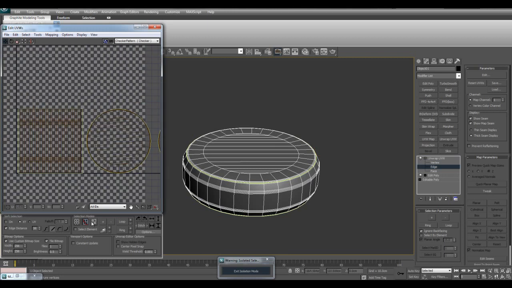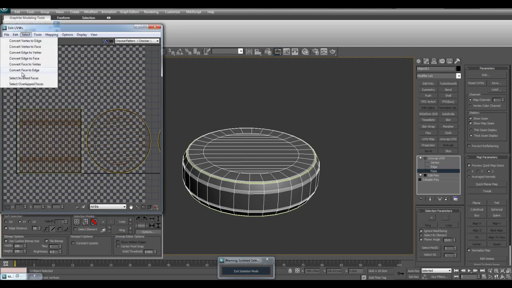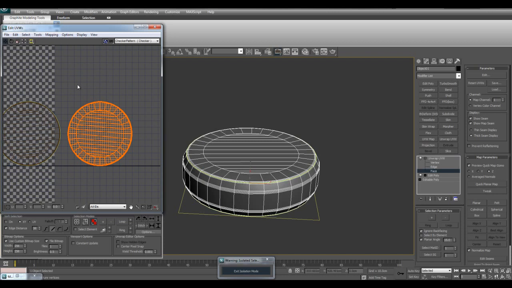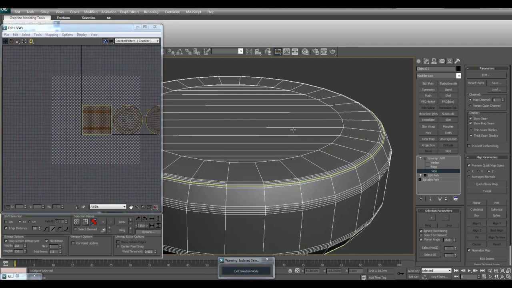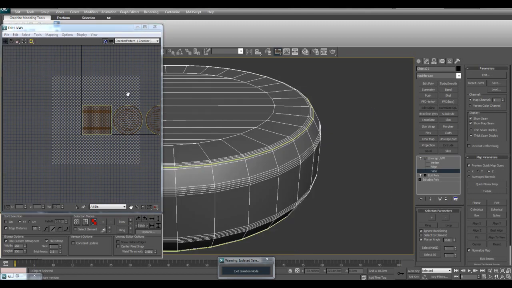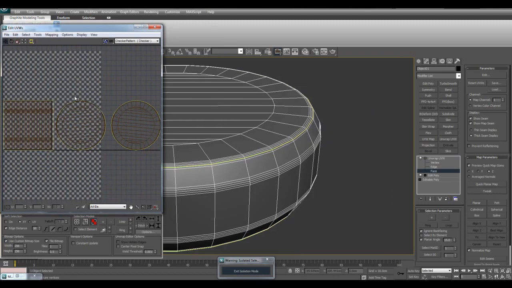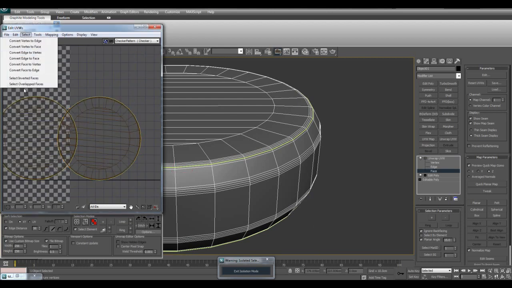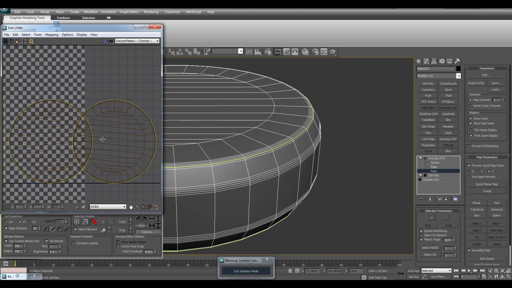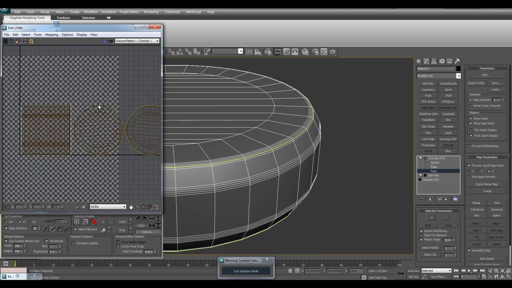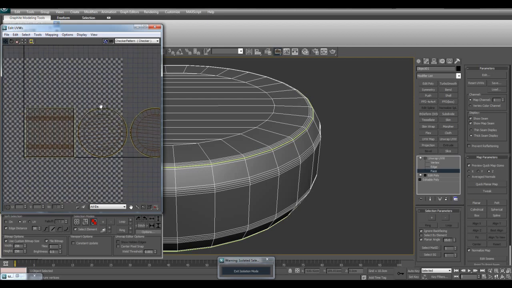Alright, let's try select inverted faces, Tools, Flip Horizontal. Alright, we have no inverted faces, it looks like. Select overlapped faces. And of course, we definitely want to make sure we have no overlapped faces, otherwise we'll have a problem with our texture. So let's go ahead and make sure that we have none. So since nothing is being selected, that means we're good to go.